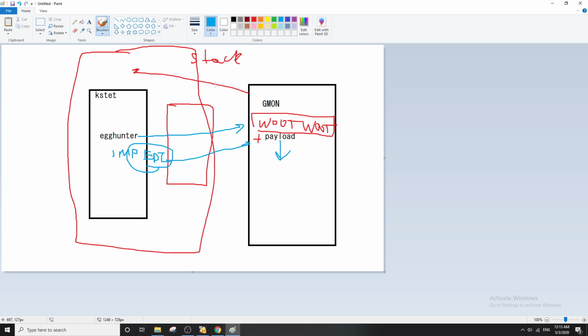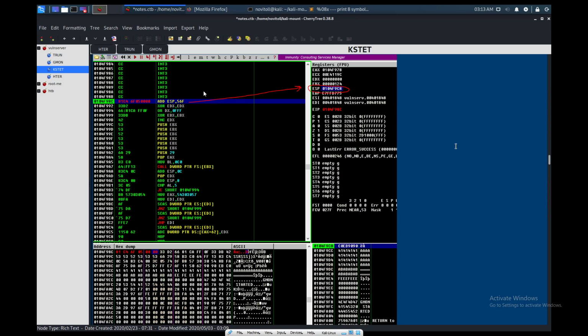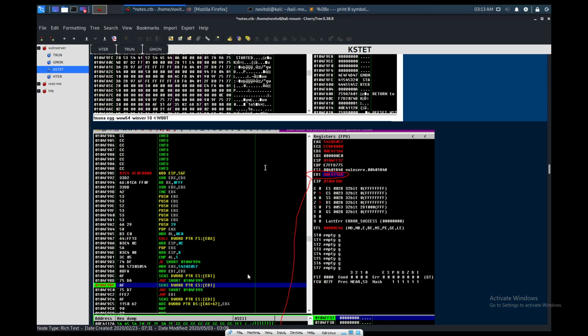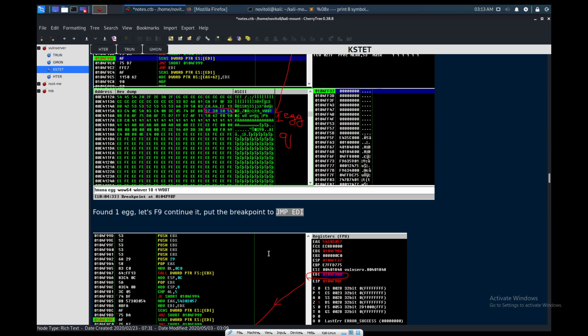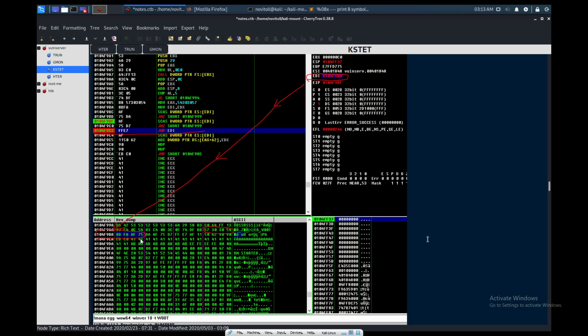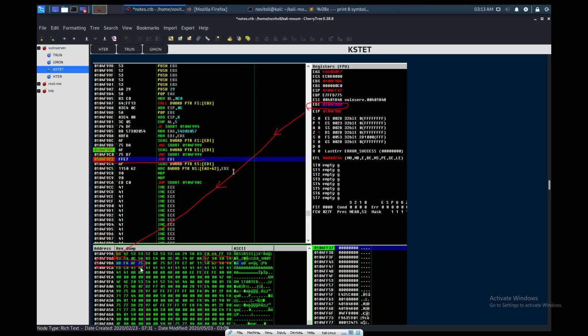On the internet, the public solutions for this problem were made on Windows 7 or some old Windows version, and I'm using Windows 10, and for me it didn't work out. I probably needed to switch my egghunter to a 64-bit version, but as I say, it didn't work out.